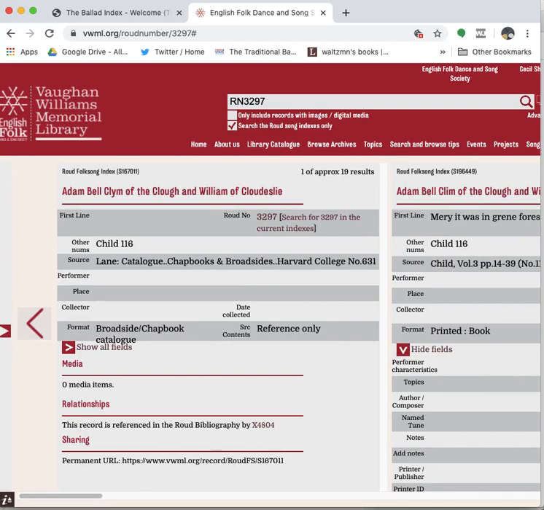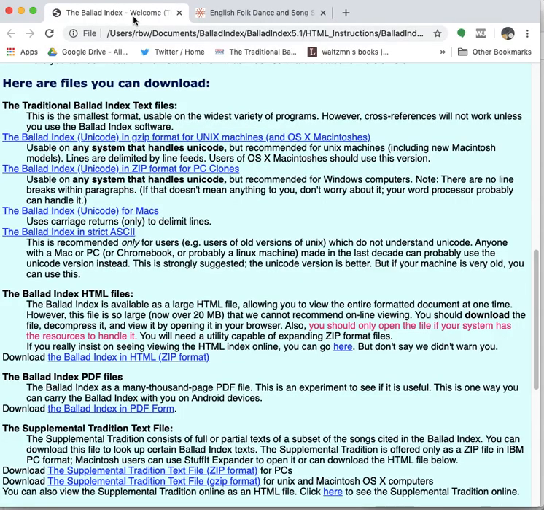Which brings us to the third version, the text versions. This is just plain text, but it comes in two flavors. One is in Unicode, the other is in plain old basic ASCII, the way we did things 20 years ago on the internet. The latter version, the strict ASCII version, works on all computers.